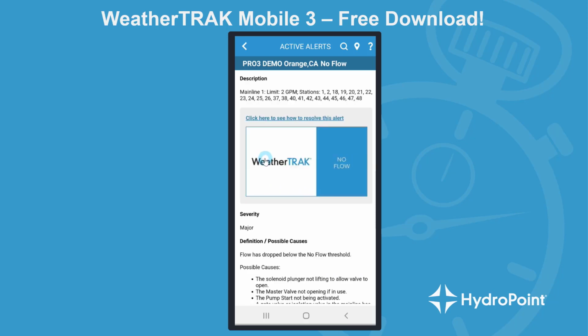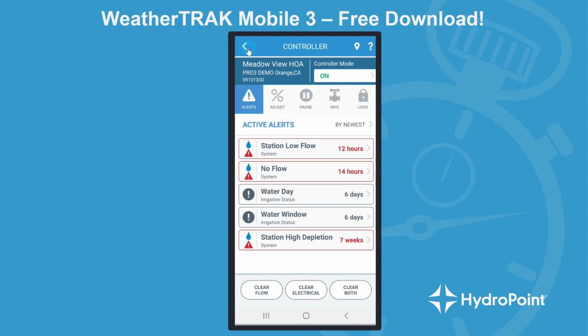So using this information effectively can help guide your troubleshooting process, help guide you to exactly what the WeatherTRAK is reporting, understand whether it needs to be fixed or not, and if it does need to be fixed, help point you to some troubleshooting tips and tricks that will help you find and solve your problems quickly.